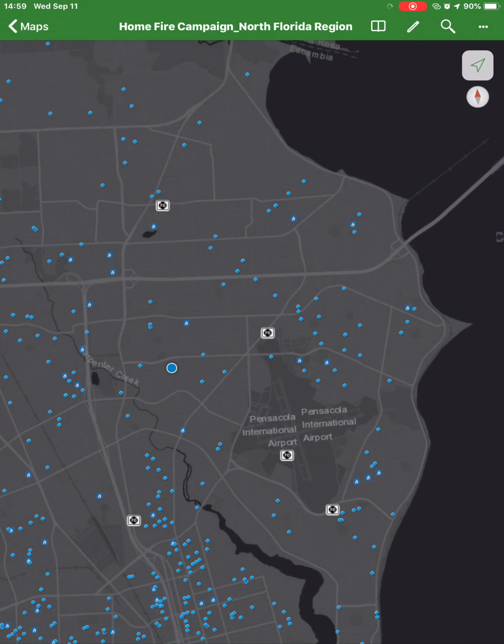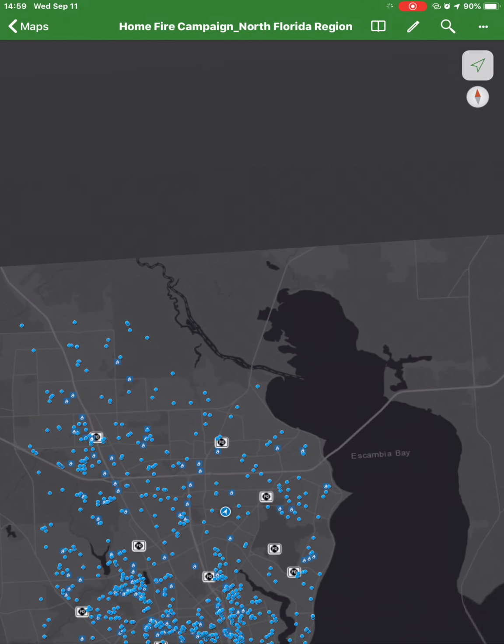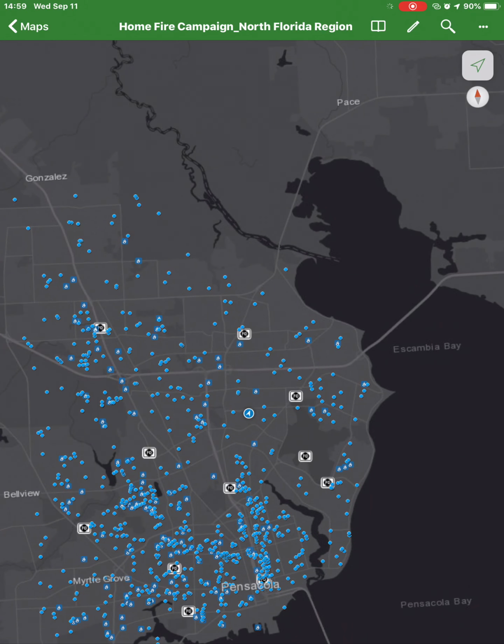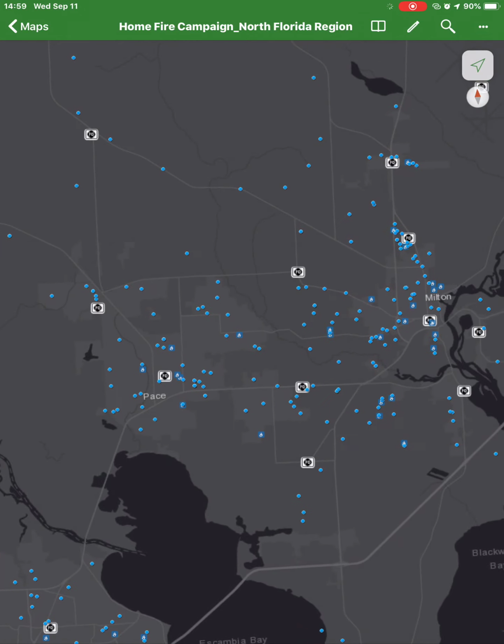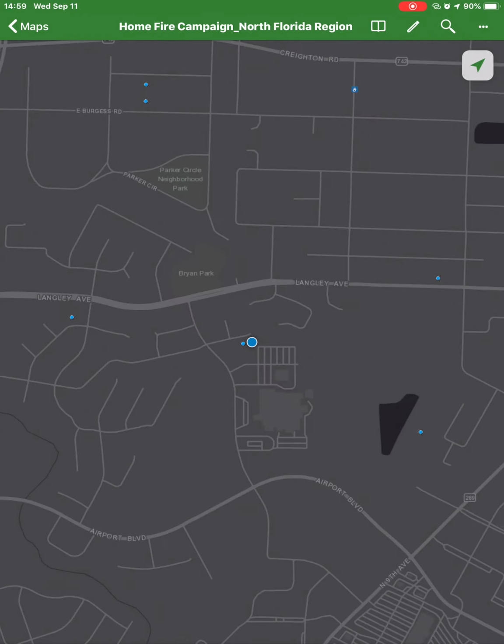You're able to navigate, just drag the map around and explore different areas. Depending on your internet connection, it may load a bit slower or faster. And then no matter where you are on the map, you can always tap this icon, this arrow icon in the top right corner, and it will pop you back to your current location.